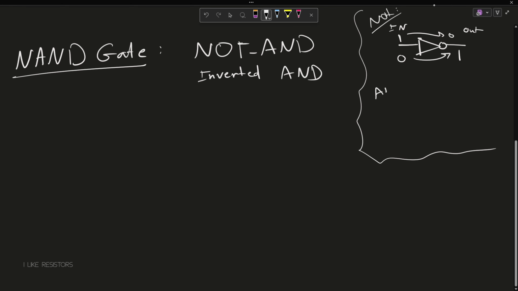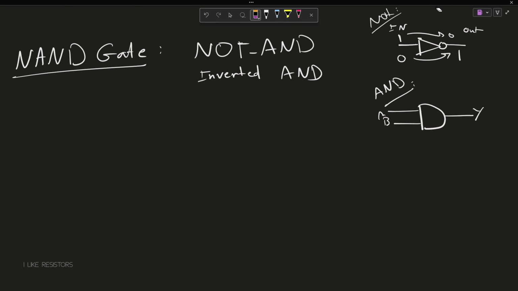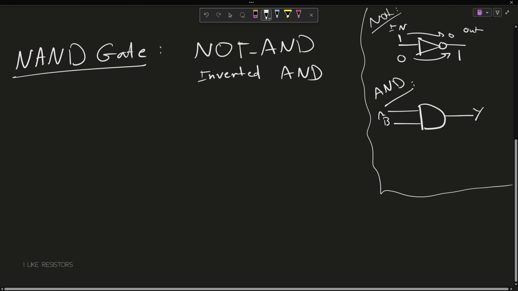In the case of AND, the AND gate looks like a capital letter D, with 2 or more inputs and 1 output. It needs all inputs to be 1 for the output to be 1. Otherwise, it outputs 0. So the truth table looks like the following. When A and B are 0, output 0. When A is 0, B is 1, output 0. When A is 1, B is 0, output 0. When both of them are 1, output 1.